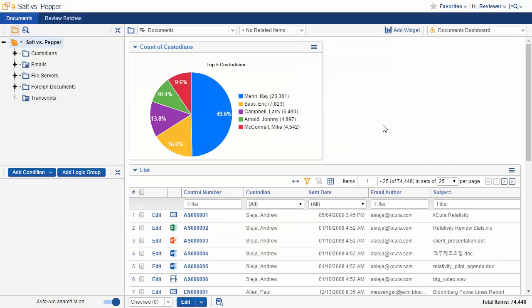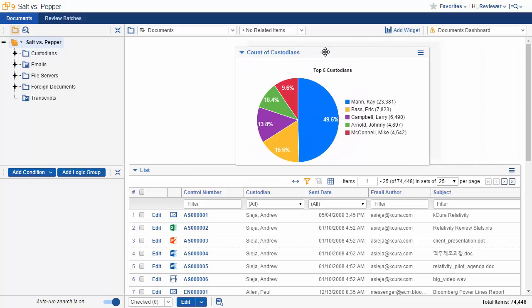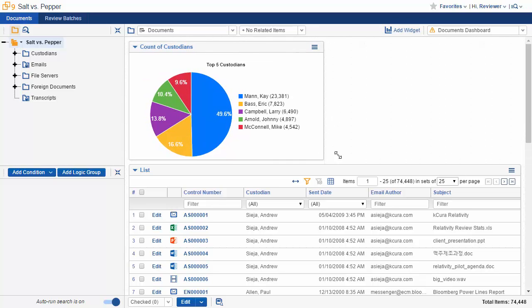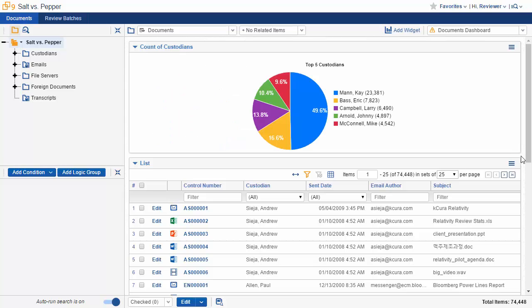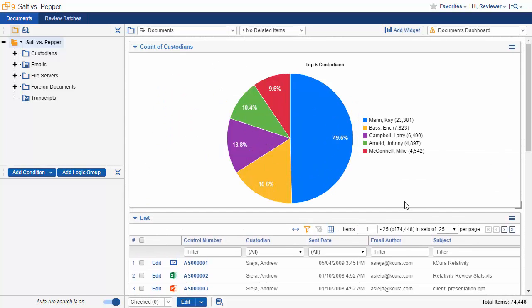And when I do that, you can see we have a Count of Custodians widget that appears here. I can move this around as needed. So if I click it, I can drag it over here. I could drag it here or drag it back here. I can also adjust it so that it spans the screen. I can make it bigger here, and you can see it pushes the document list down and it resizes itself in real time.